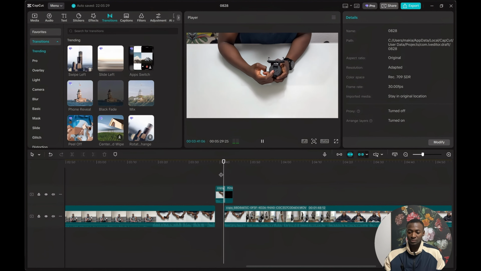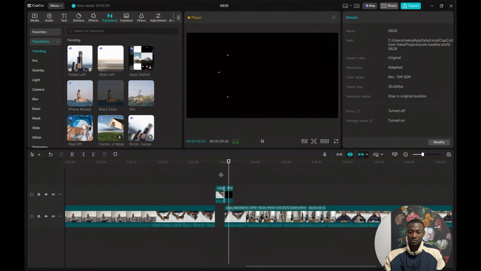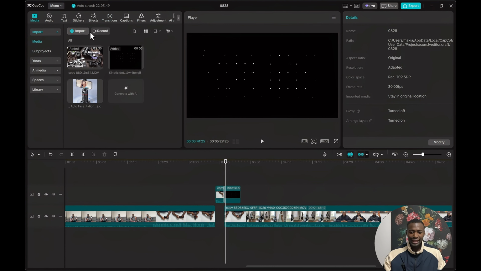This right here is my auto face tracking. Right. Now at this point, we can go ahead and import our image of the device we are talking about. That way it makes it more engaging, if you know what I mean. So you click on media and import the image right here. So just drag it and bring it into the timeline.